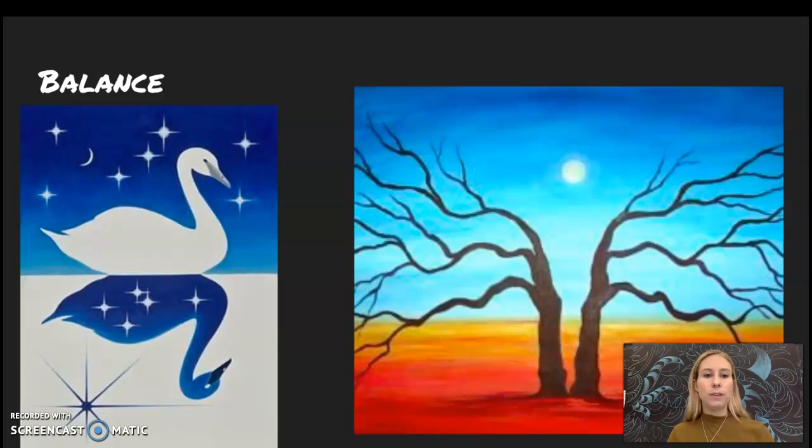All right, so the first one that we're going to focus on is balance. That's just keeping your image proportioned and balanced on either side, whether it's asymmetrical or symmetrical. So if you look at this image on the left, this is more of an asymmetrical balance where it's not an exact replica on either side, but there's not one side that has more weight than the other.